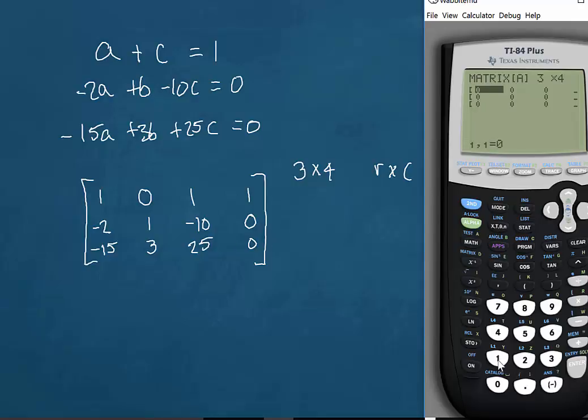So what we'll do is enter these values: 1, enter, 0, enter, 1, enter, 1, enter. Now we have the first row entered. Then we'll enter all the others. Then we'll want to get out of this matrix by pressing second quit.